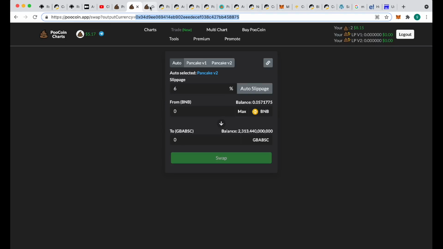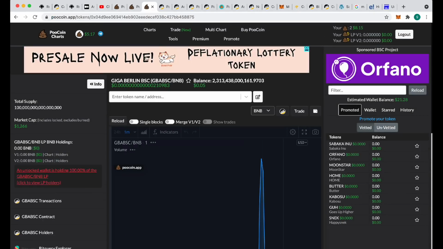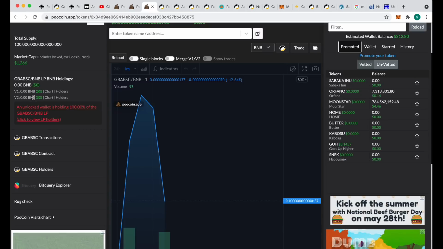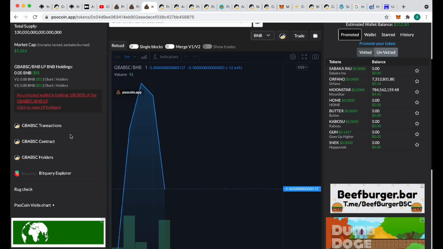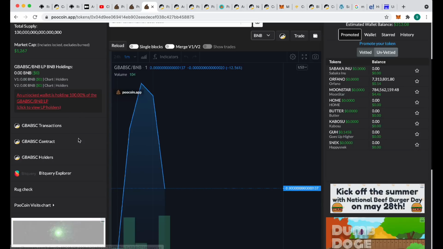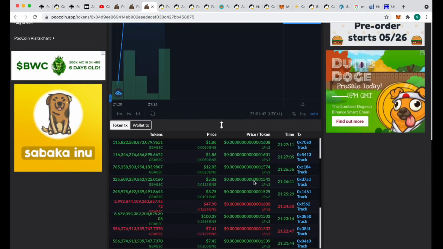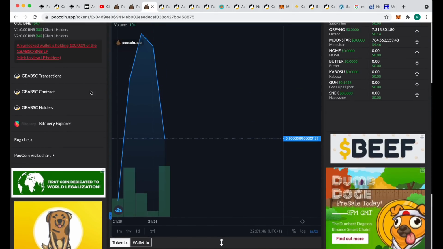So let's see if I've just bought something good. Oh look, this is beautiful. So as we can see, it's already rug pulled. Never mind. So yeah, an unlocked wallet is holding 100% of these tokens, and I've just bought 4 cents worth, and I imagine that no one is making any money on this.